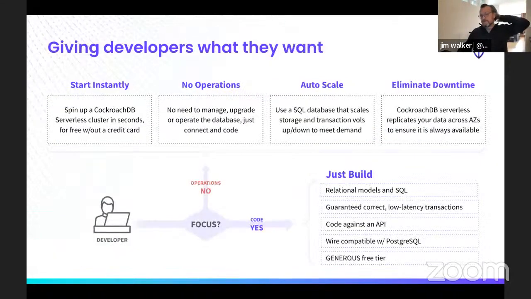How do we just allow developers to just build? I want them to have a relational database. I want data to be guaranteed correct. I want you to be able to code against an API. This should just look like Postgres, and ultimately we're going to give you a free tier, but we'll get into that. This code against an API thing, I think, is what gets really interesting.